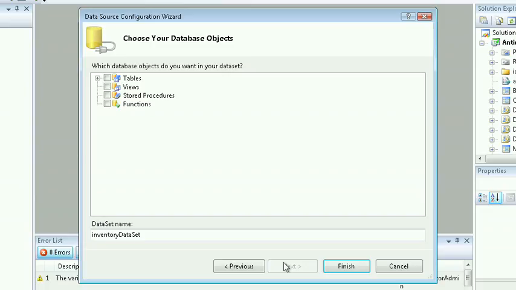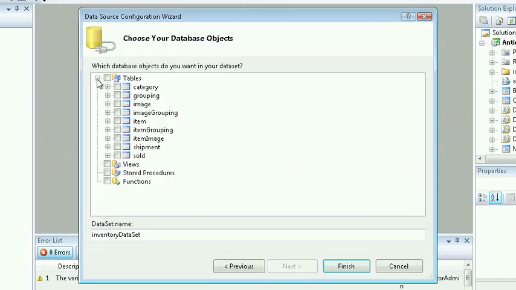Let's try something different this time. Instead of only using one table, let's use multiple tables. Select all the tables that are associated with image. Of course, we'll want the image table, but we'll also want the link tables, image grouping, and item image. Image grouping provides a relationship between the image table and the grouping table. The item image table allows us to associate items to particular images. We'll add all three of these.